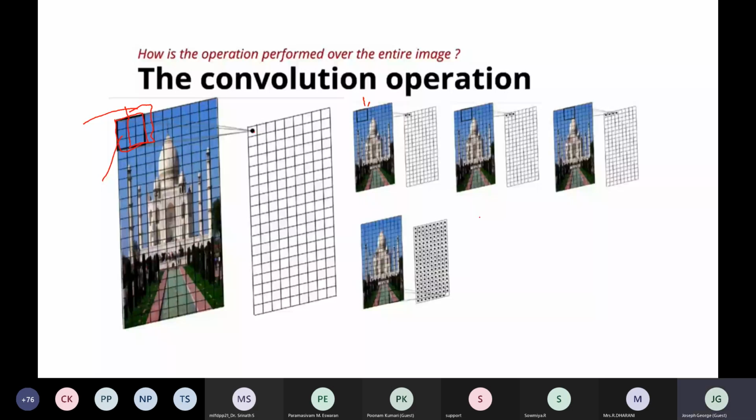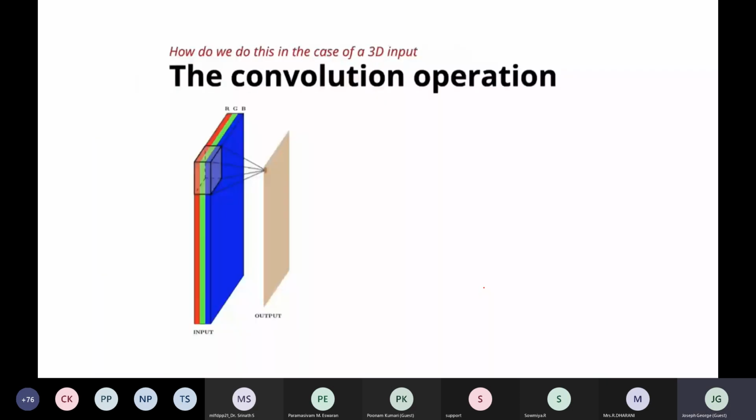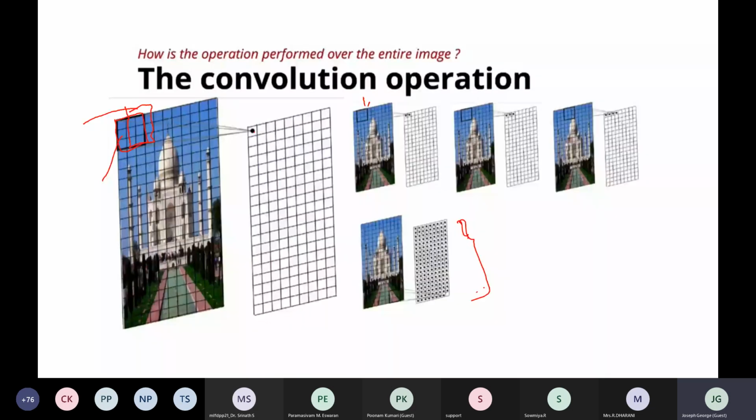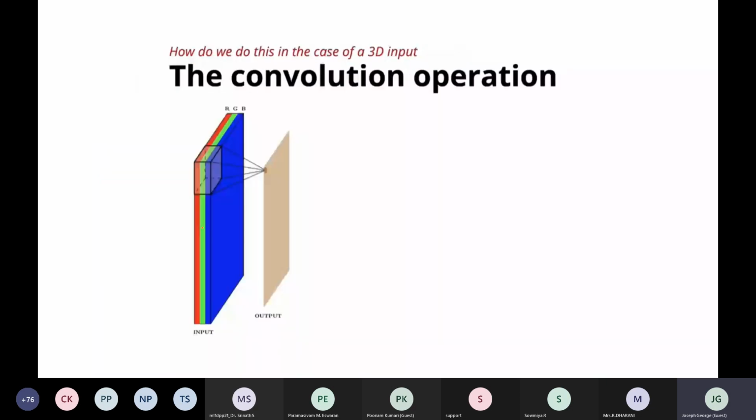So what we have discussed till now is how this convolution operation is done in a two-dimensional image. Whereas we are dealing with a three-dimensional image. So in a three-dimensional image, we have red, green, and blue channels. So here the red channel, green channel, and blue channel have their own pixels.